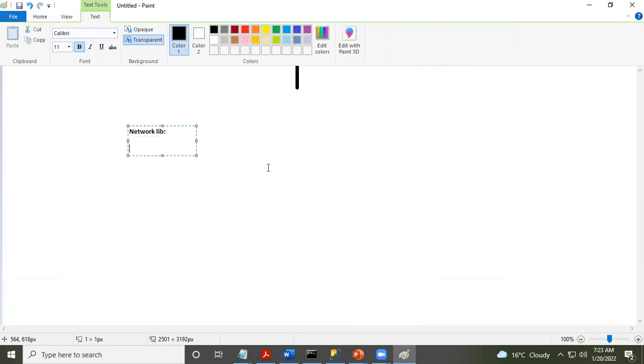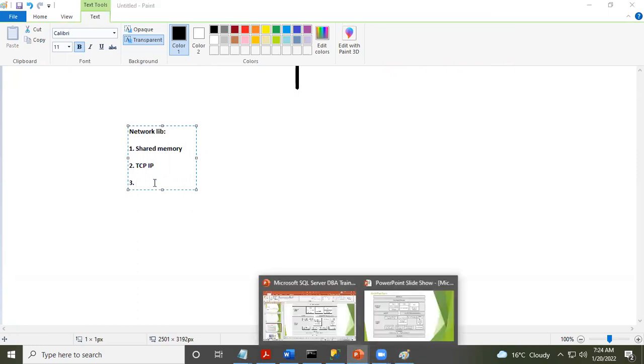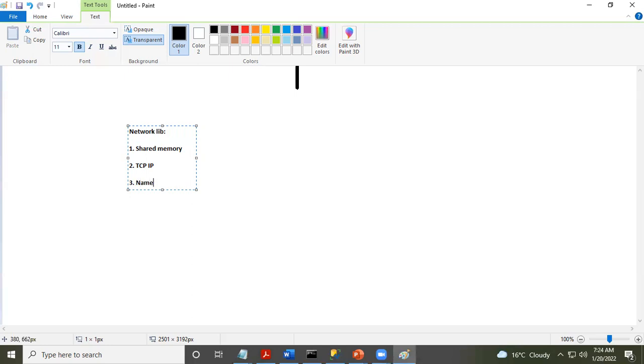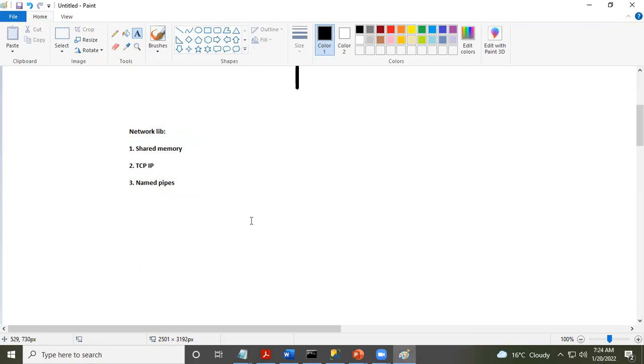So there are network libraries. What libraries do we have? One is shared memory, then TCP/IP, and another one, I forgot, just a moment. Named pipes. Yeah, sorry, named pipes. So there are three main network libraries that we have.